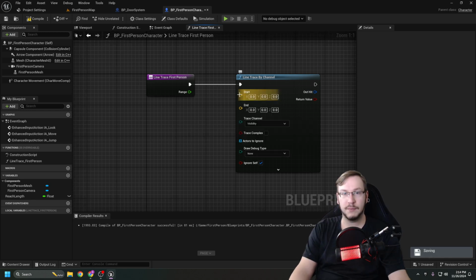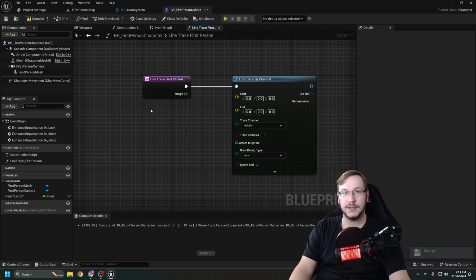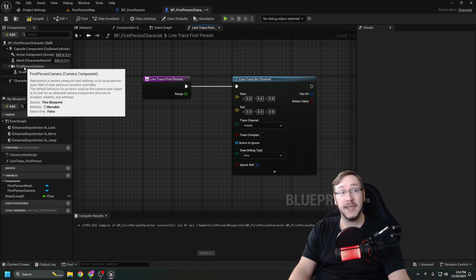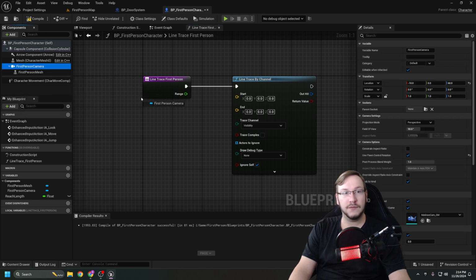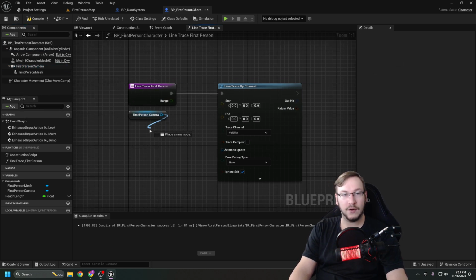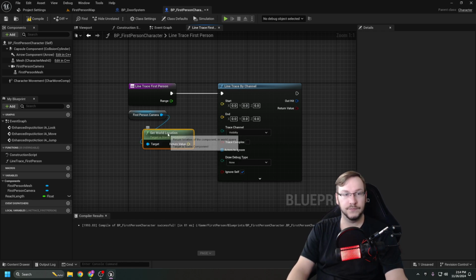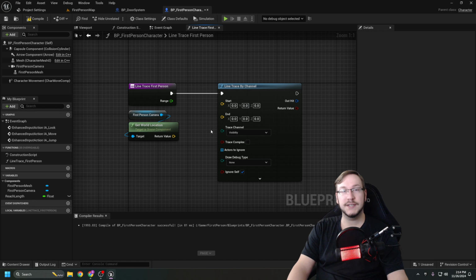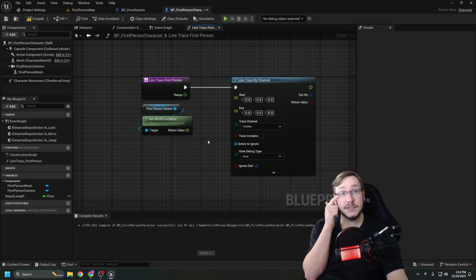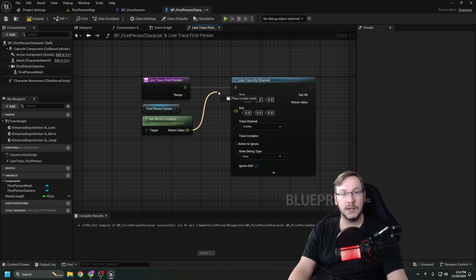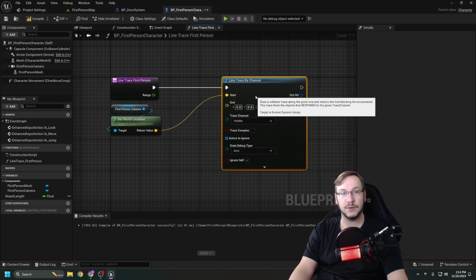So let's do the starting point. We want the starting point to be our eyeballs. So, you know what makes sense? The camera. On the left-hand side, if we pull out the first-person camera, we can then pull out of this and type in get world location. Okay. So the reason this is going to be our starting point is because we want our eyeballs to be where it starts. Well, wherever the camera's at is our eyeballs. So our first point is simply the world location of the camera. And we can plug that straight in to the starting point.